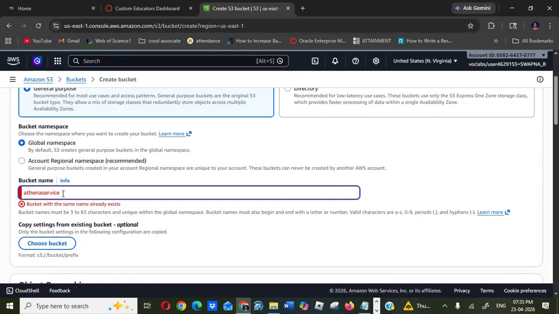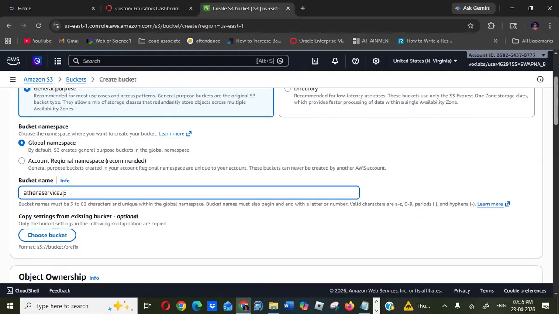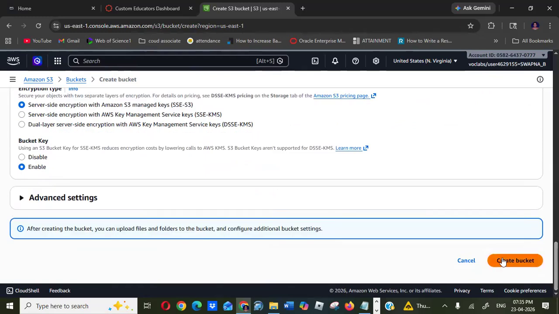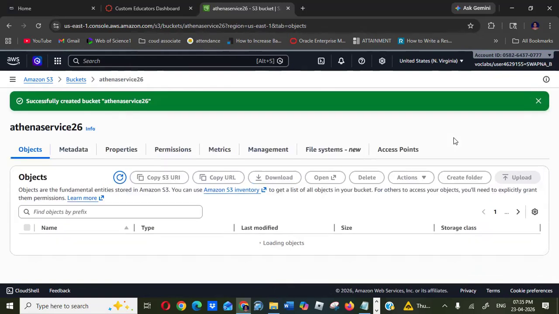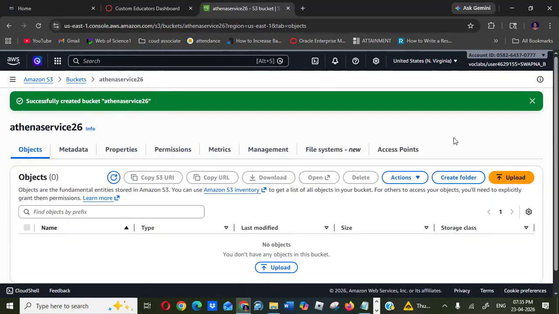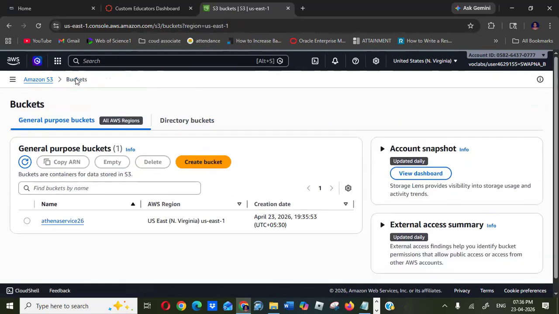Bucket name already exists. I am giving 26, Athena service 26. So just click on create bucket. Now the bucket is created. Okay, just go to buckets here. So here the bucket is created.